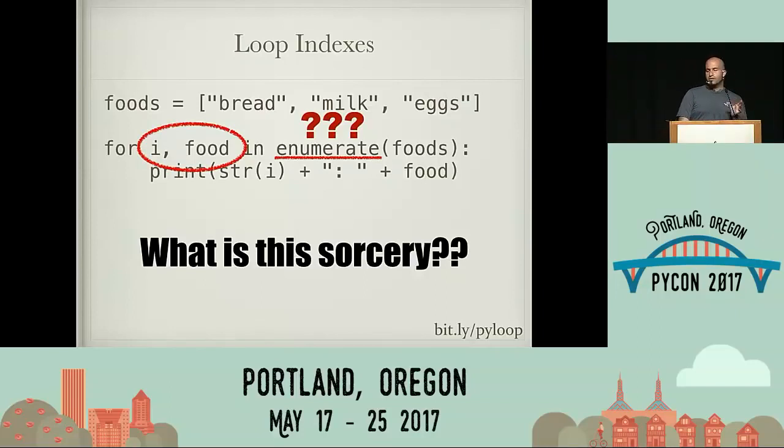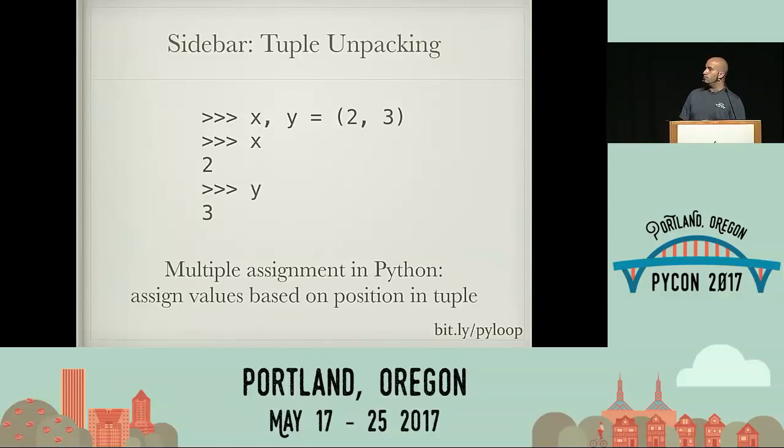So in order to explain all the things that are going on here, I'm going to take another quick sidebar into another nifty feature of Python called tuple unpacking. Tuple unpacking allows you to assign multiple variables in one statement by using a tuple on the right side of the assignment. So in this case, I'm saying x comma y equals the tuple of 2, 3.